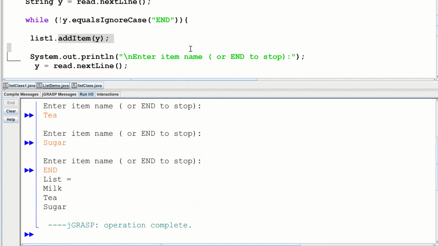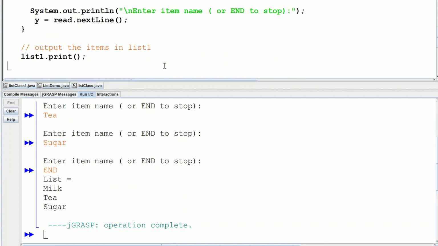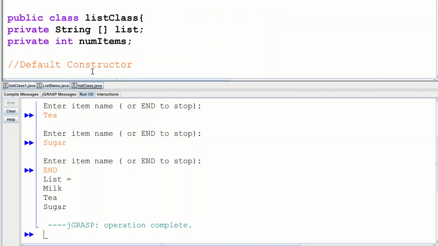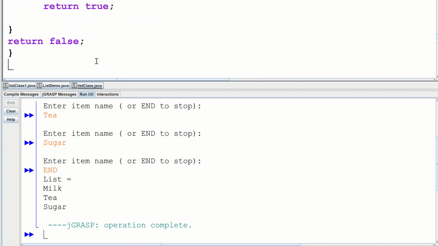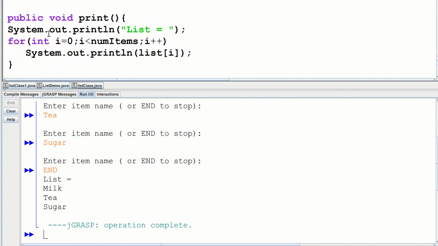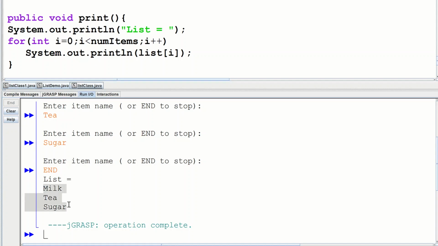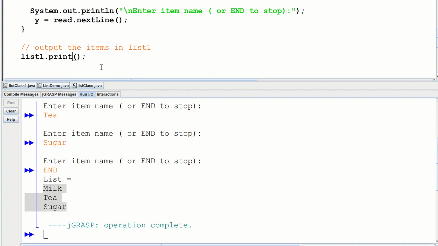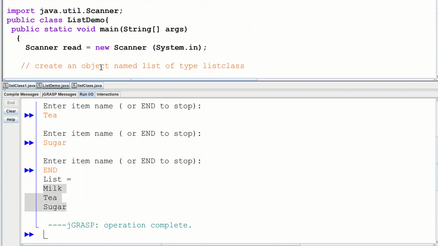And here, the last thing, when you finish your loop, you will call the method print. The method print, it will go to the array and it will do the output. So, and this is the last method, it was done here. So here it will do the output, and that's why here we have 3 elements, which is milk, tea, and sugar.